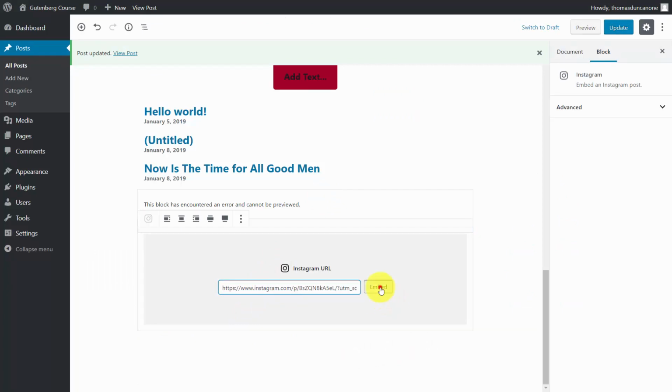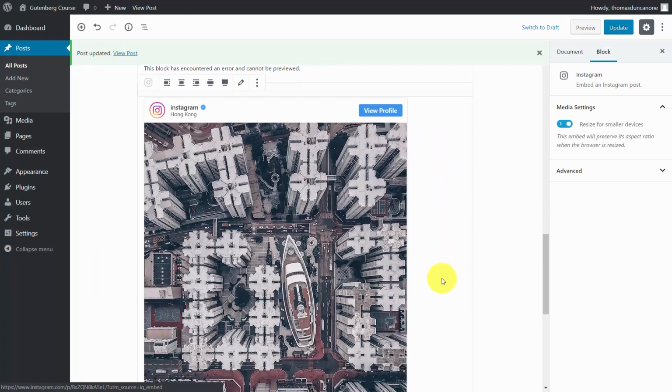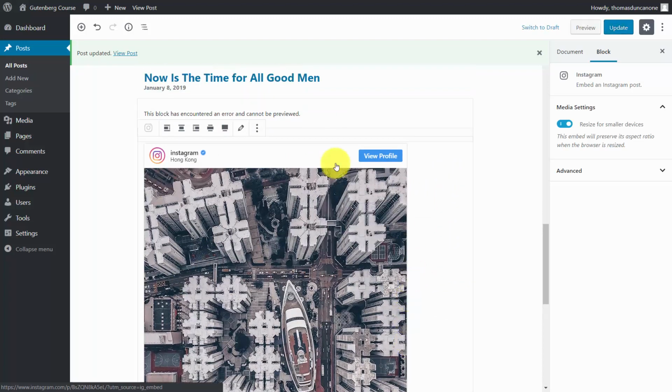We'll click Embed, and then our post will be part of our WordPress installation, and then we have access to our controls.